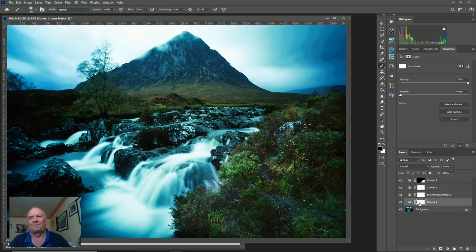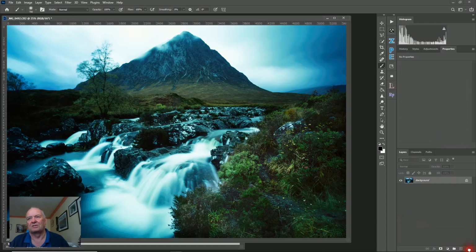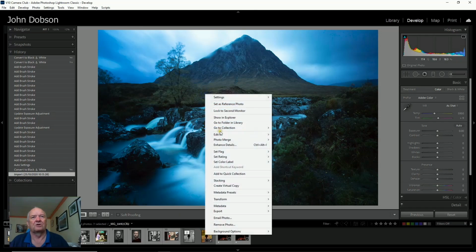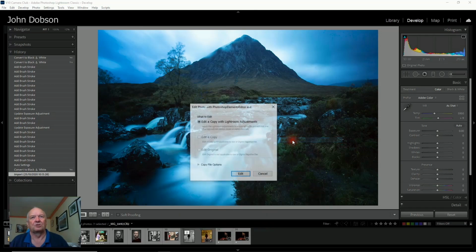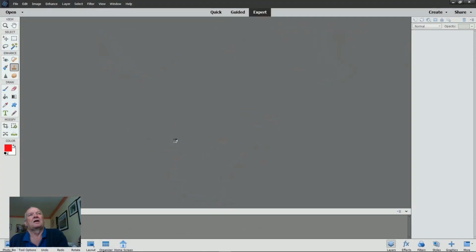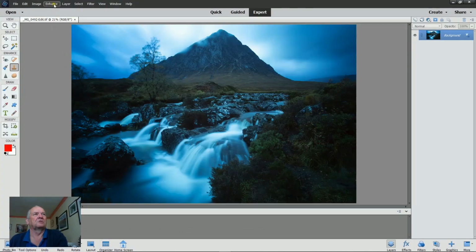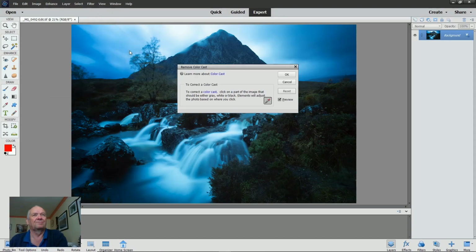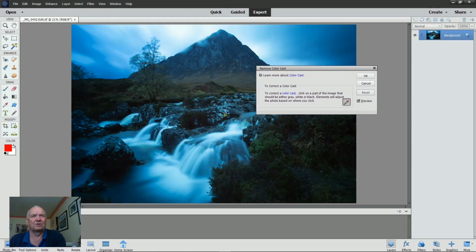If you don't have curves, if you're using Photoshop Elements, and I don't think Elements has curves in quite the same way. In fact, why don't we have a look? So let's go and edit this inside Photoshop Elements. And to do that in here, we're going to go to Enhance, Adjust Color, Remove Color Cast. And then we're just going to click on part of the image that should be either grey, white or black. And so let's go and click on there.